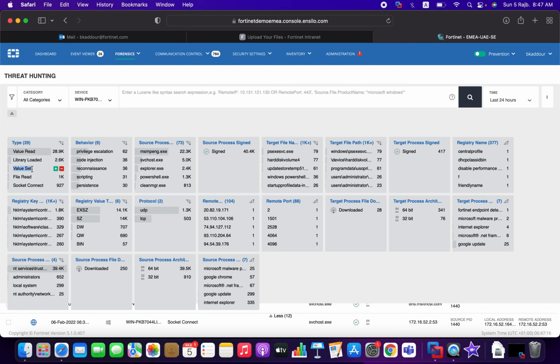Here you've got value set. For example, in the case of a persistence mechanism, someone will go ahead and set a registry key, for example, auto starting a program when the operating system boots up. You've got Socket Connect here. It's really awesome to investigate network communications, and you have other things.